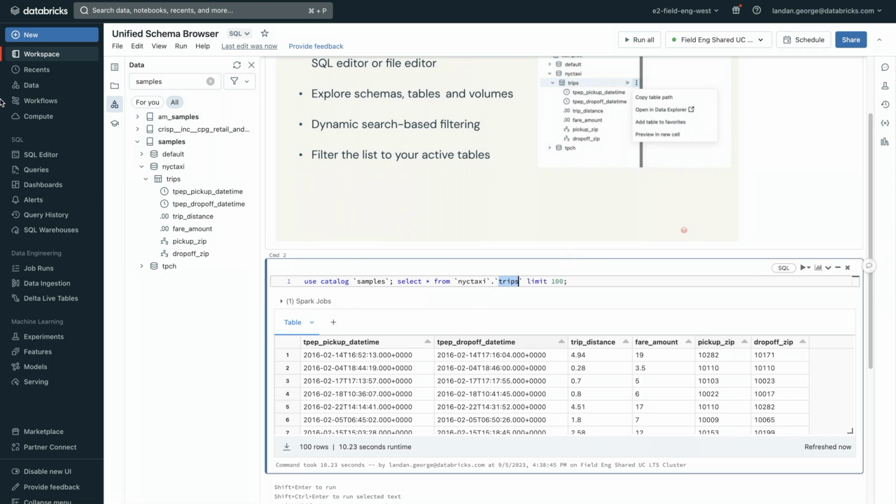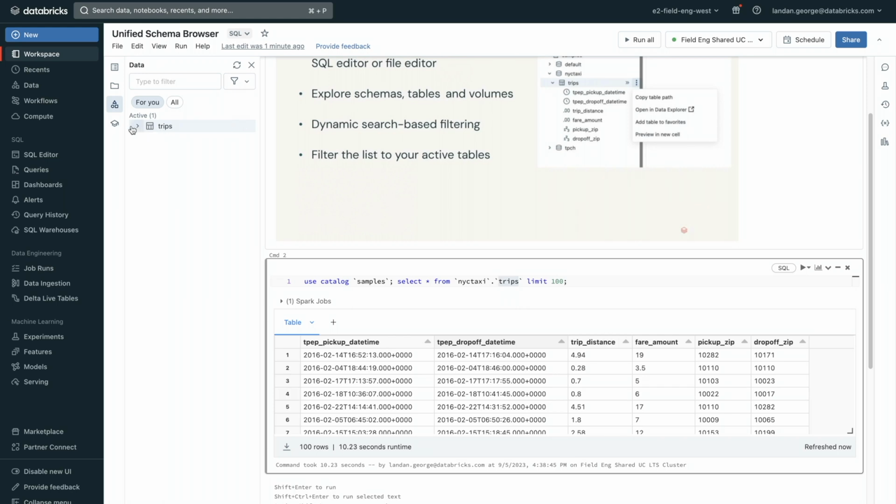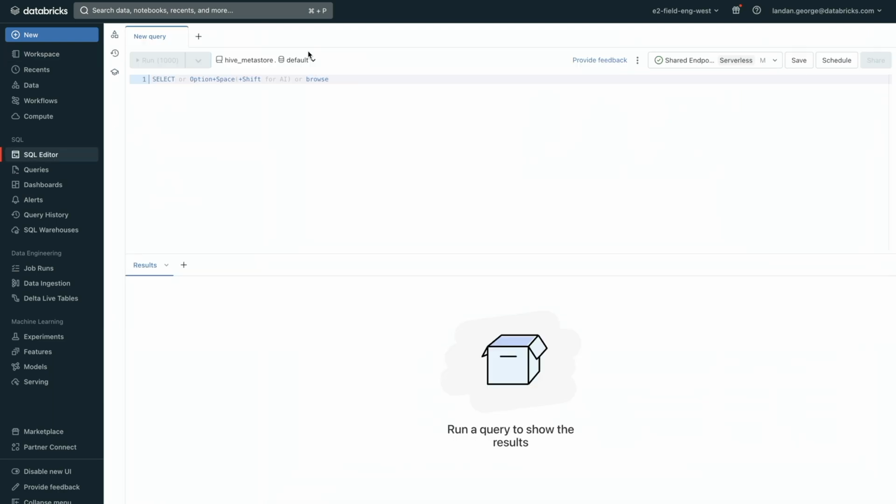used in this notebook. Let's say we want to get back to this table. While we could search for samples again, we could also click the For You button and see that the trips table is now considered active since it is being used in the notebook, which makes it much easier to find tables that you are actively using. The Unified Schema Browser works in notebooks, the SQL editor, and the file editor.